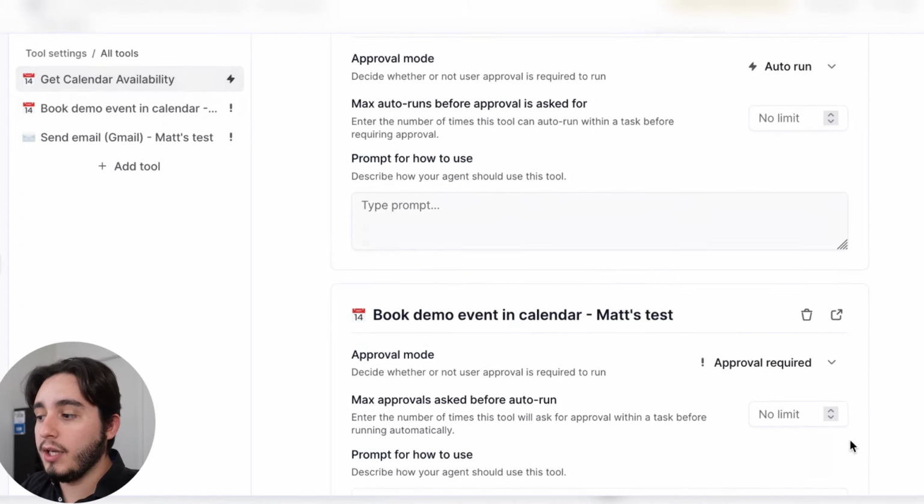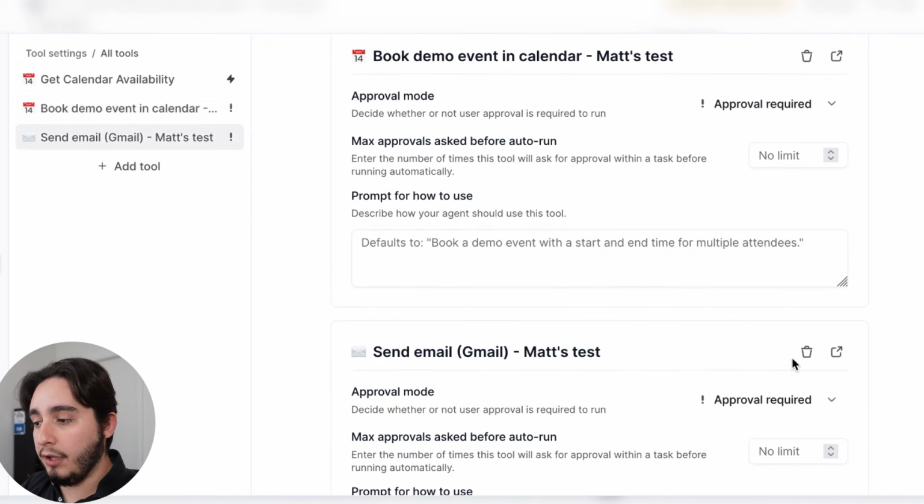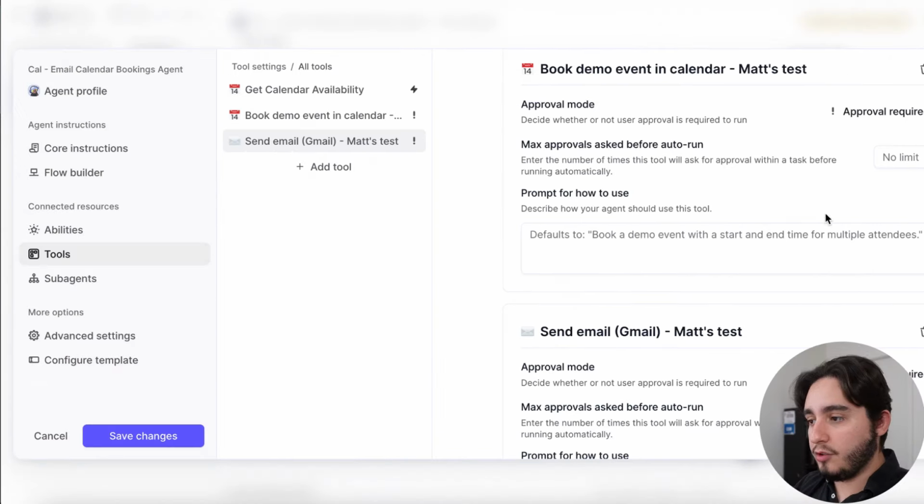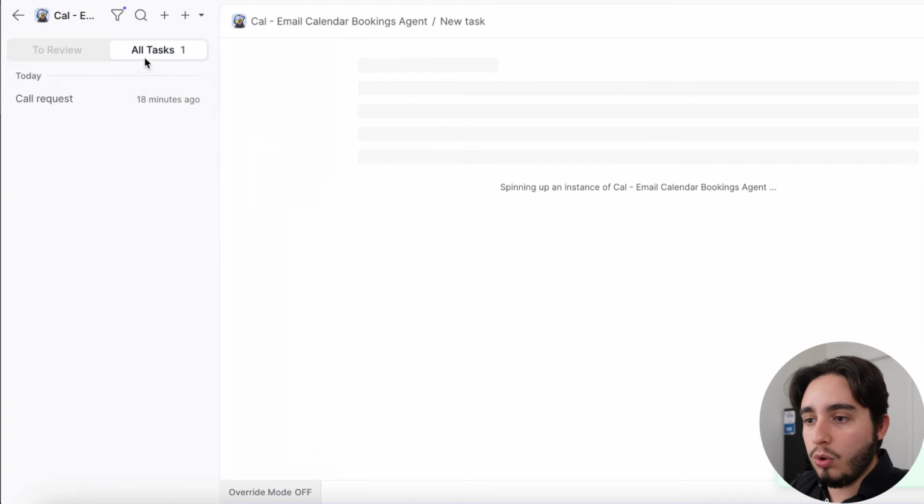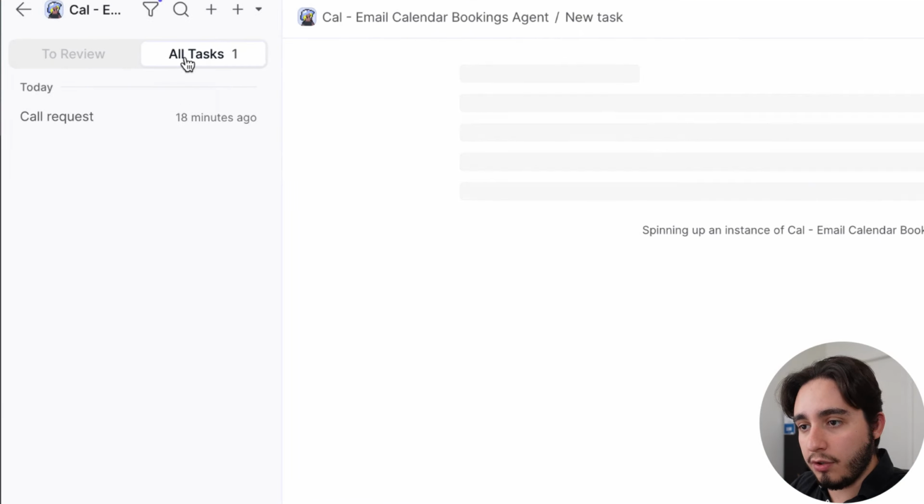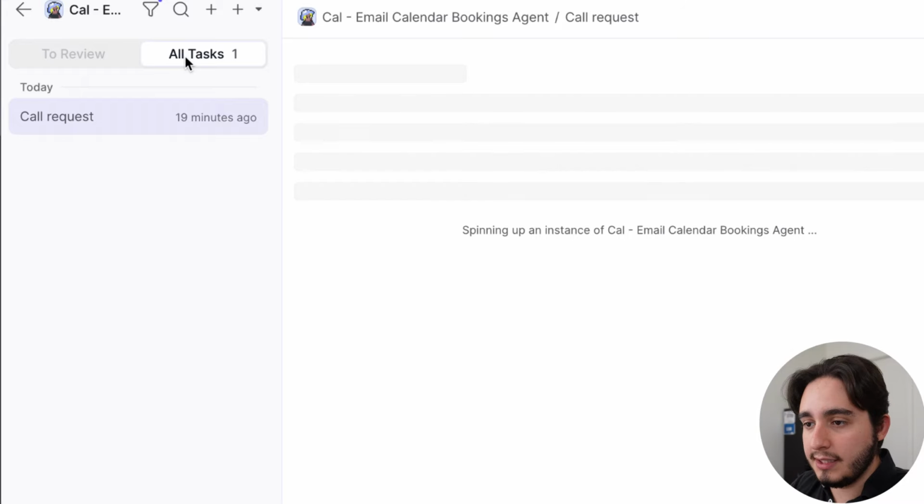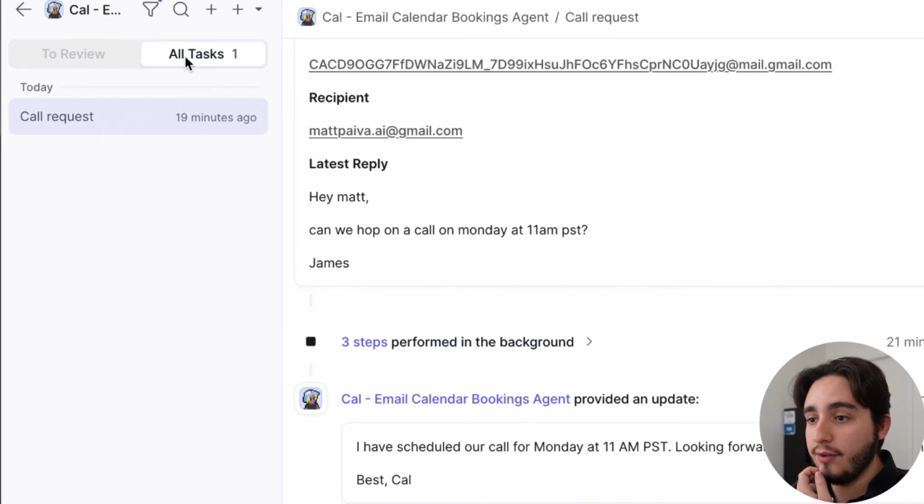But the other two, if I'm putting something in my calendar, I would want to approve it before it happens. And if I'm sending an email, I would want to approve it before it happens. So let me show you guys how these tools that need approval actually show up in our agent. Once you do save your changes, which I guess we didn't really have any changes in this scenario, you will have these two tabs over here, right? To review and all tasks. Since I just set this agent live, we only have one task, which is the one that we just ran.